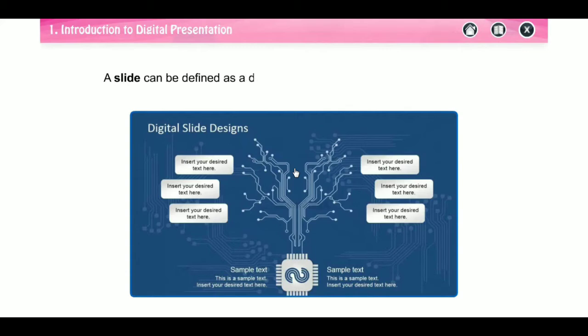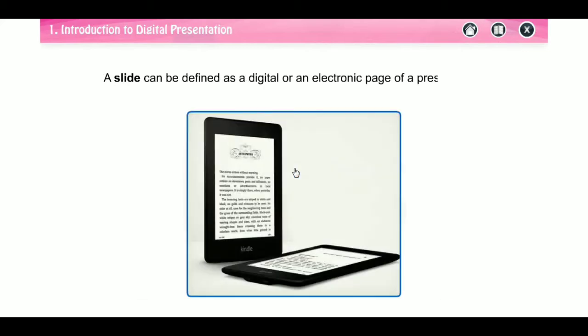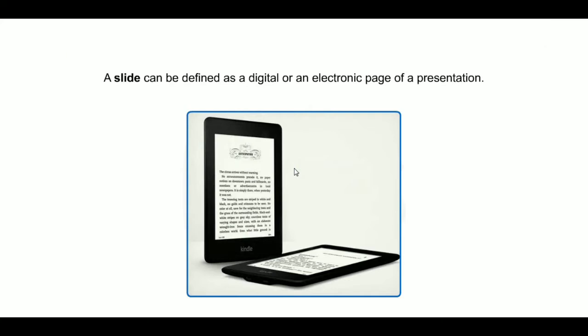Now, a slide can be defined as a digital or electronic page of our presentation. So what is a slide? Actually, a slide is a part of the complete presentation and it is an electronic page in our presentation.